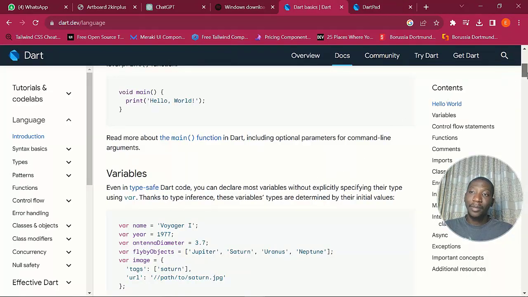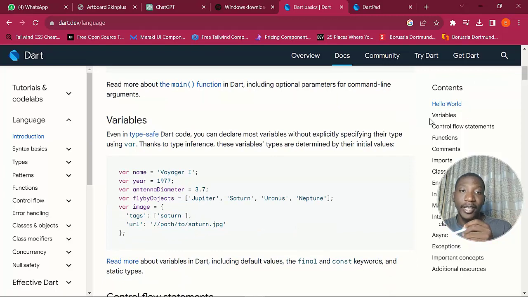So back here, we're talking about variables. So what are variables? Even in type-safe Dart code, you can declare most variables without explicitly specifying their type using var. Thanks to the type inference, these variables' types are determined by their initial value. Now, what are variables? Imagine variables like a container.